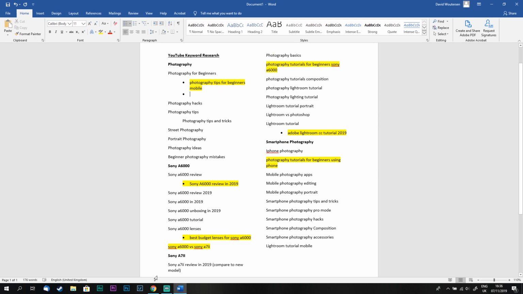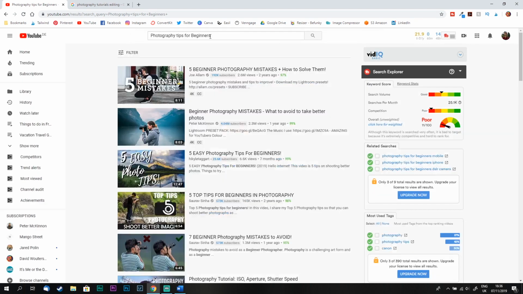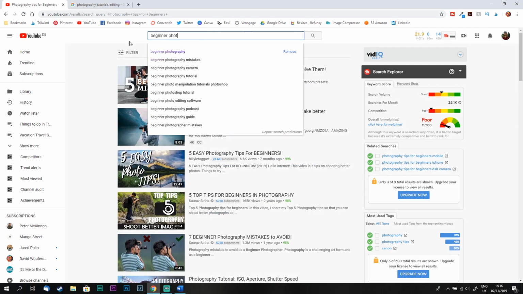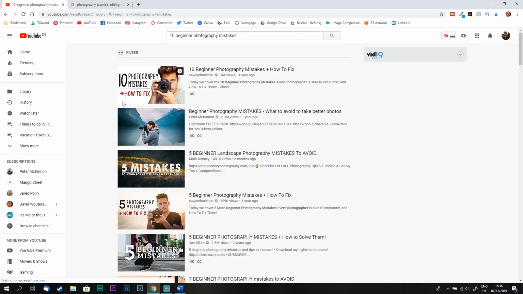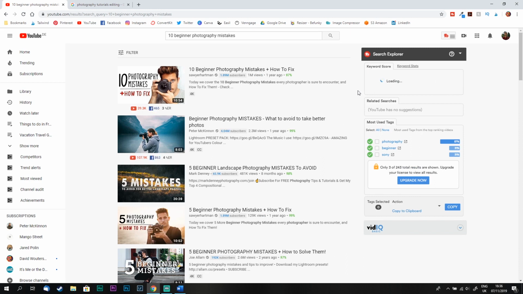Right, let's go and look for another idea. Photography tips for beginners. So beginner photography. Beginner photography tips, composition, mistakes. Let's go look at mistakes. We have that other suggested search term below. So 10 beginner photography mistakes, 7 beginner photography mistakes to avoid, and 5 beginner photography mistakes. So let's open these up and see how these perform in terms of keyword research here.